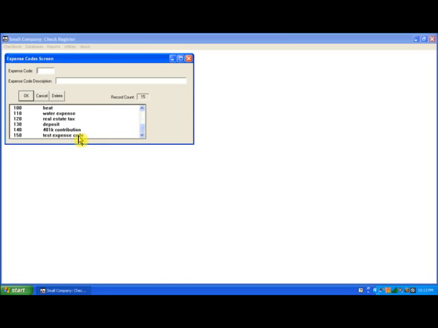And here is the test expense code record we entered. When we click it, it brings up the information on the screen, as it does for the other records in the expense codes database.